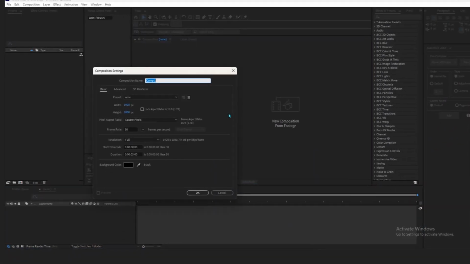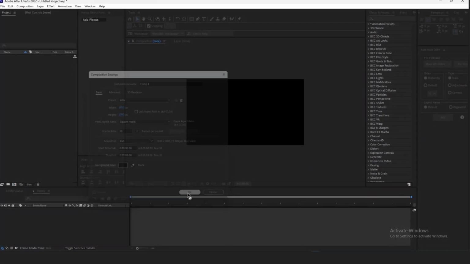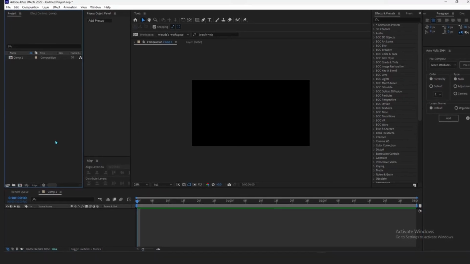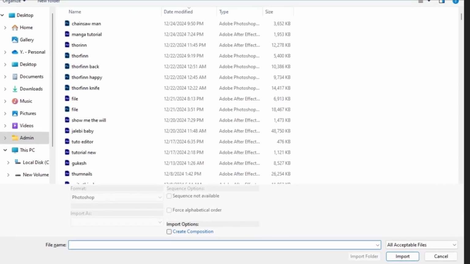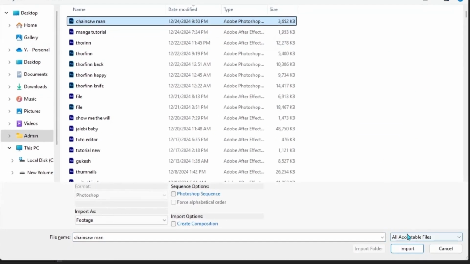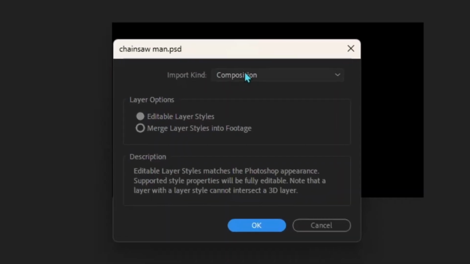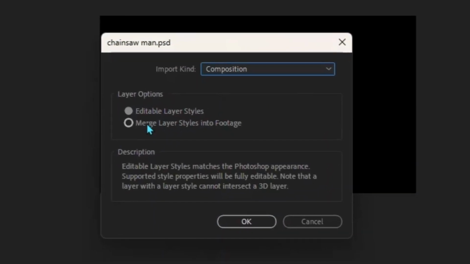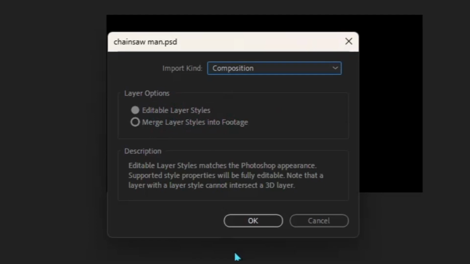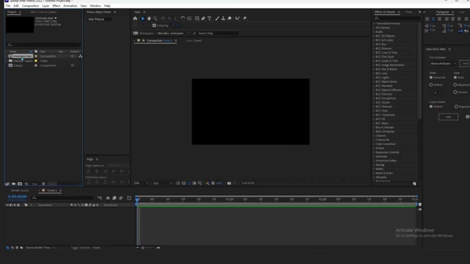Create a composition same as you made in Photoshop. Press Ctrl+I to import. Import the Photoshop file which you saved. Here, select Composition and Import Kind. And in Layer Styles, select Editable Layer Style. The project is imported successfully.